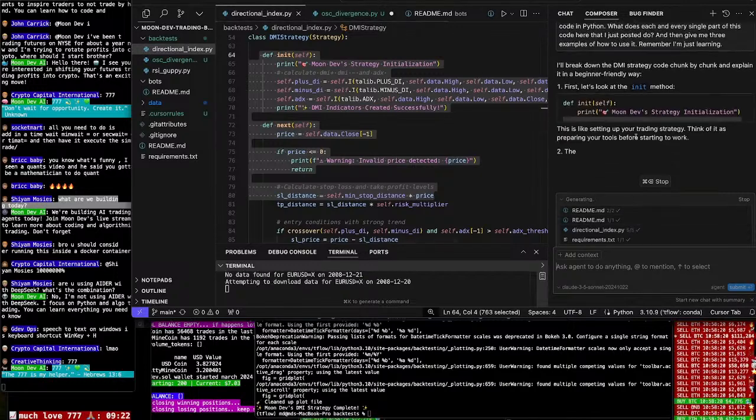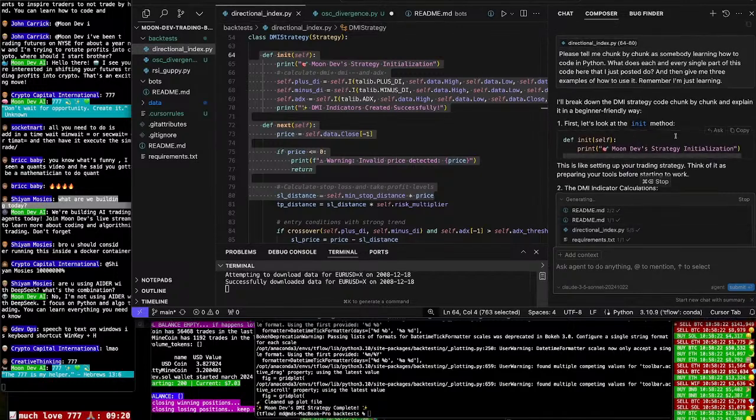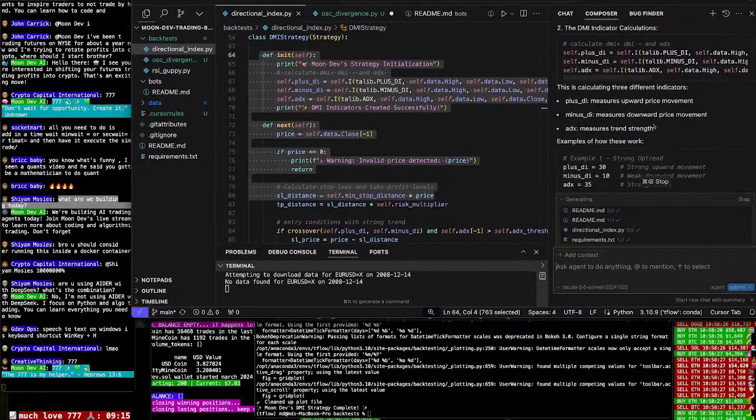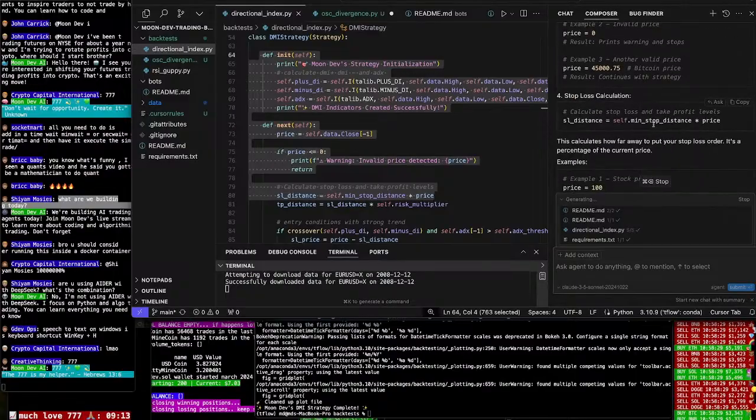This is Cursor. I'll break down the DMI strategy. You can do the same thing with ChatGPT or whatever. Then you can see it will teach me everything. And you just keep asking, keep asking, keep asking.